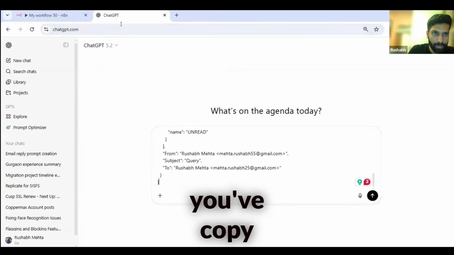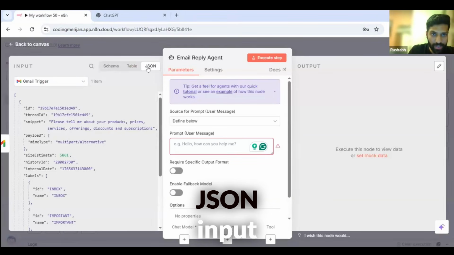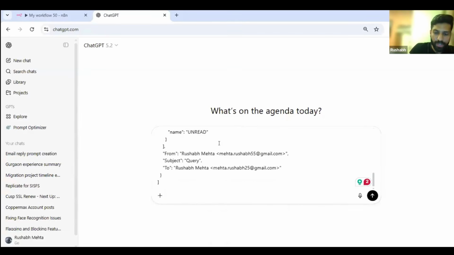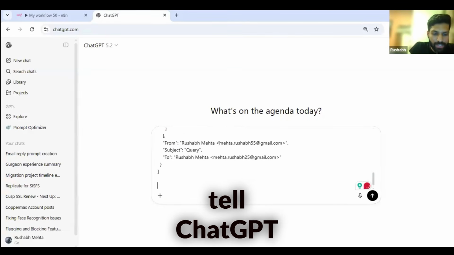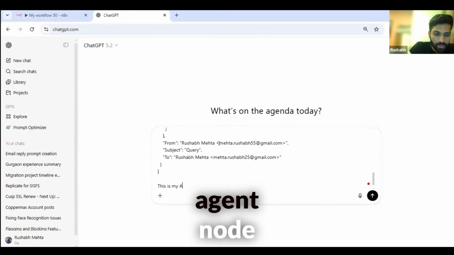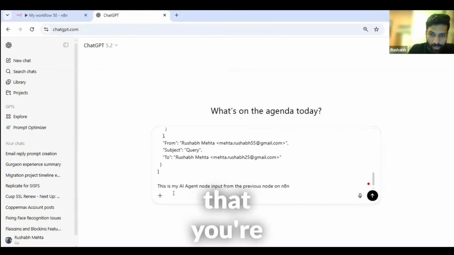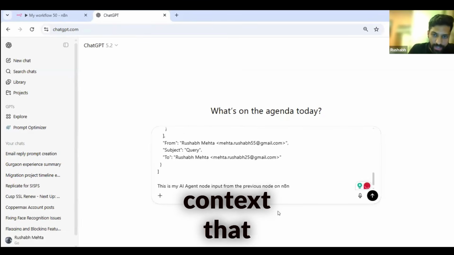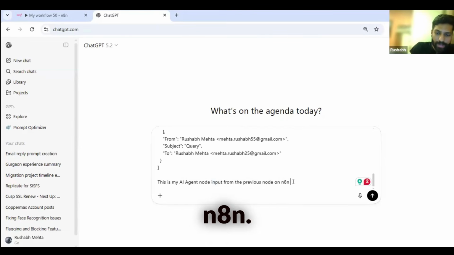Amazing. Now that you've copy and pasted your JSON input from your AI agent into ChatGPT, you need to go down and tell ChatGPT, this is my AI agent node input from the previous node on n8n. Make sure you specify that you're building it on n8n so that it has all the context that it needs when it comes to building AI automations on n8n.